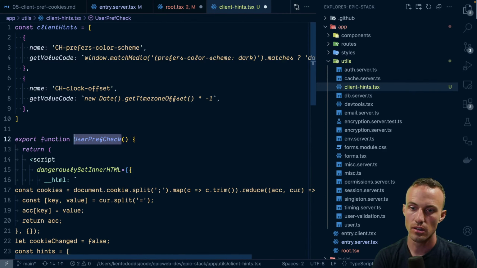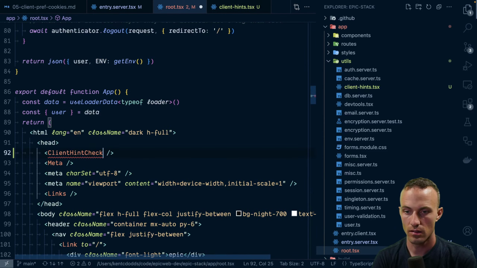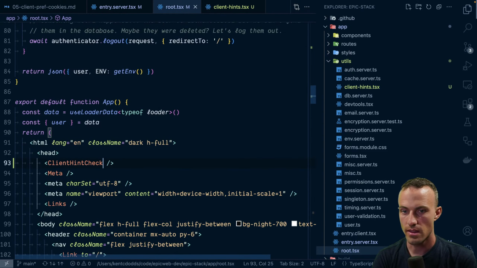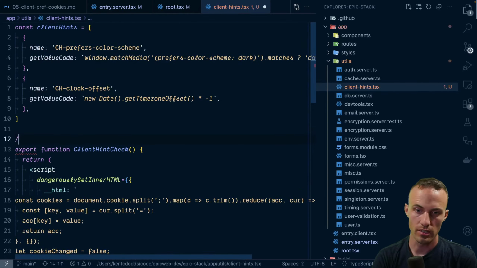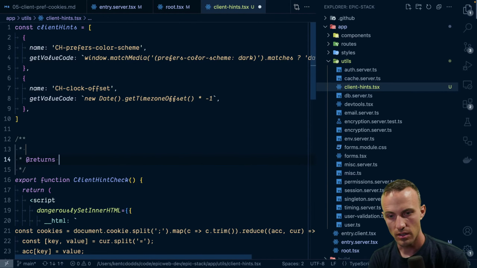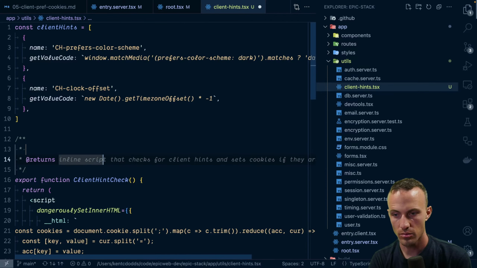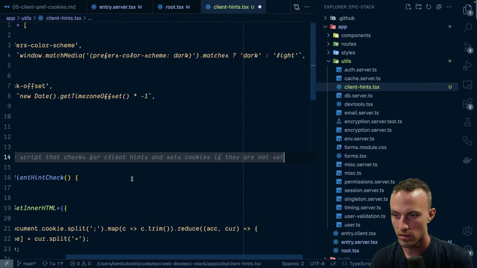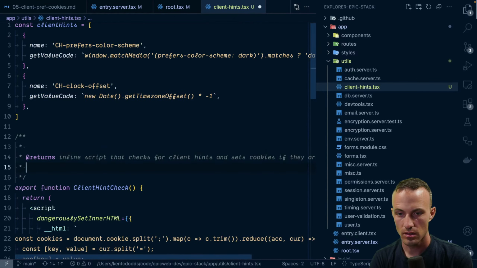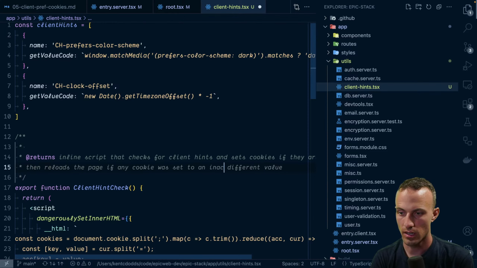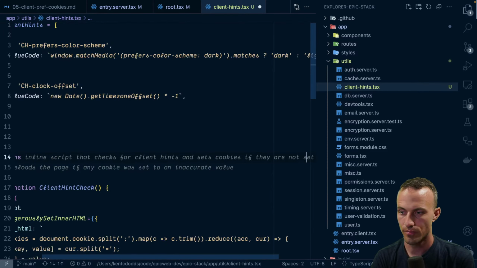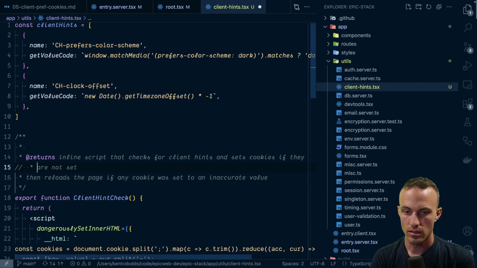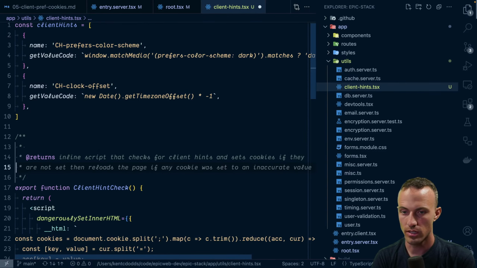And this should actually be a client hint check. So that's that. Let's document this a bit. Inline script. Then if the queue is set to a different or to an inaccurate value, there's some risk of infinite refreshes.